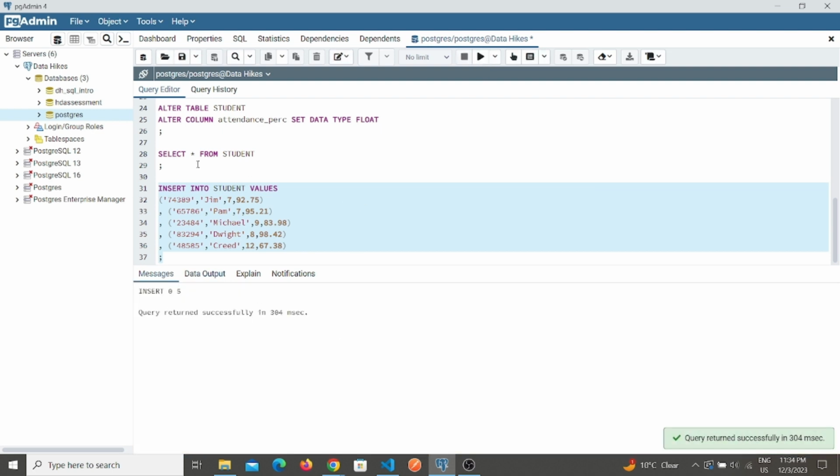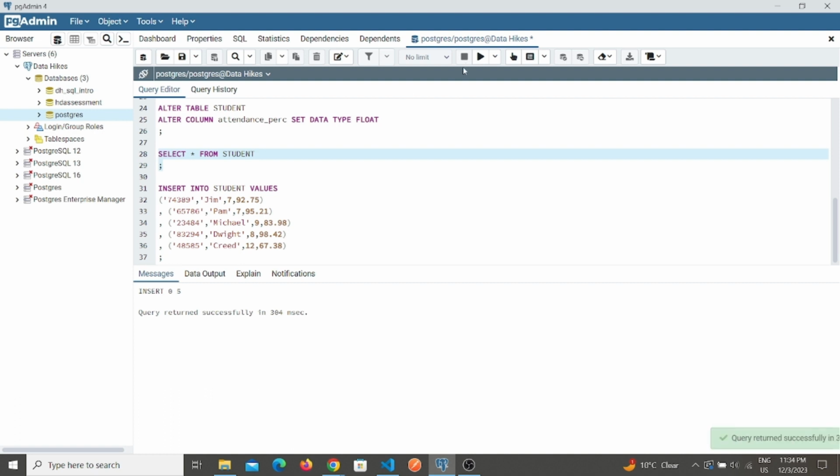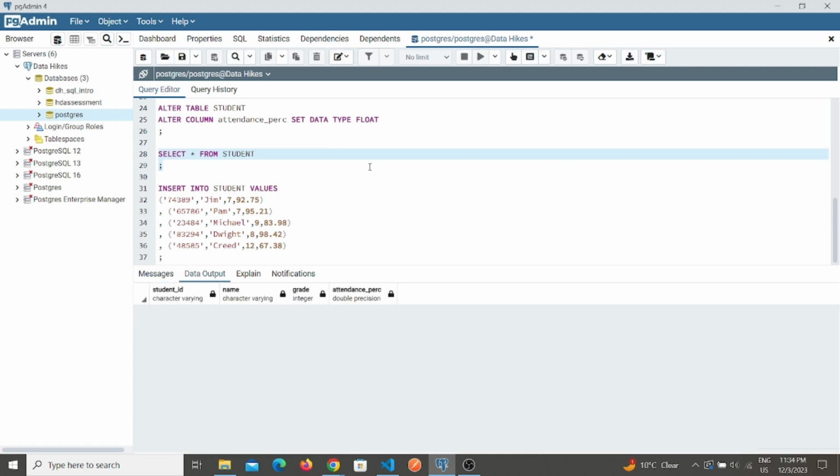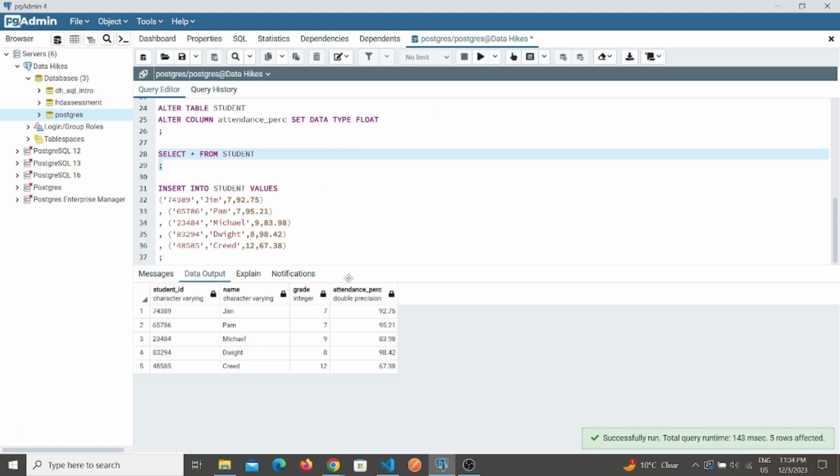Query returned successfully. Now when we do select star from student, remember I had said that select star from student gives you all the data that is in this table. We had no values in that table before, but now that we have inserted rows in it, there we go. We actually have a really cool working table now. We have 5 entries in this table that are denoted over here from this index. There are student IDs, names, grade, and attendance percentage for all these various students that we have here.